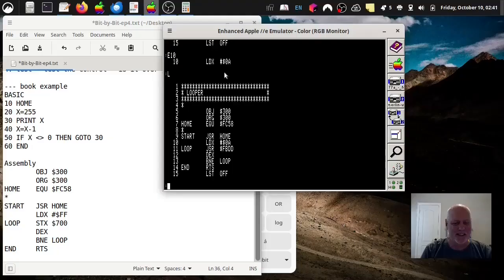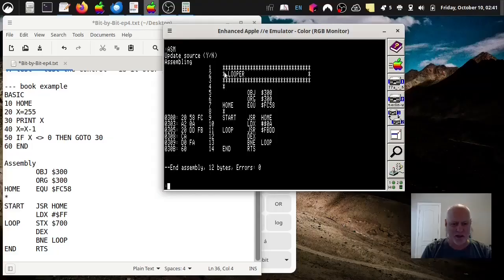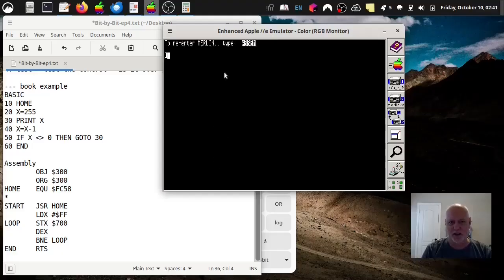Let's see, do we need to make any changes? Oh, we're going to assemble it. We don't need to update it. That assembles, no errors. We'll quit. We'll save it. Looper2 is fine, so yes. And then object code, we'll save that too. Yes. We'll quit, and we will run looper2. B run looper2.